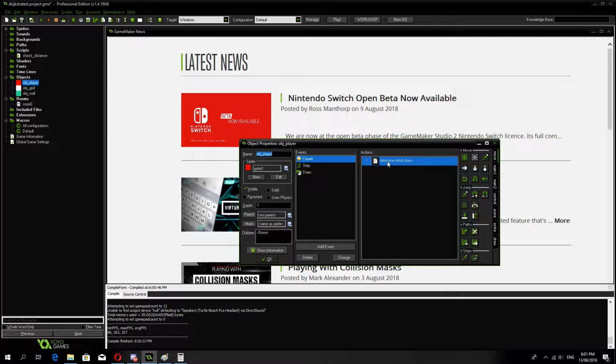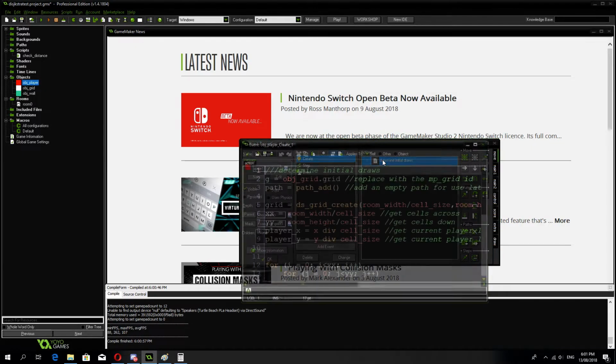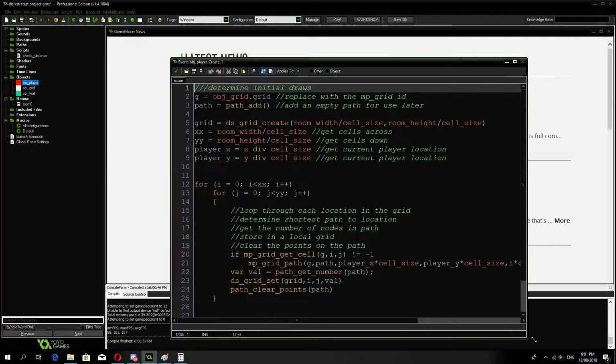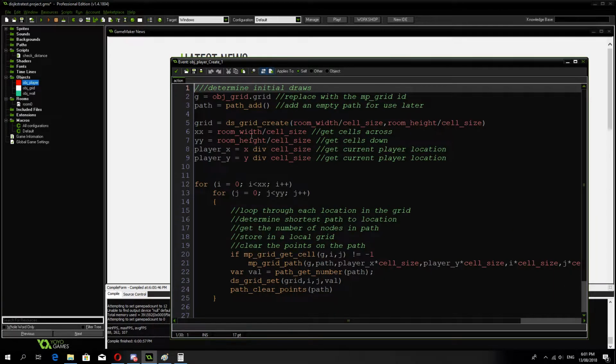The create event is fairly simple. And in fact, I don't even need the step event for this basic bit to work. I've just put the step event in so that I can change it and test it easily. But the create event, this is the entire code. It doesn't draw the thing on the screen, but that's the entire code there.